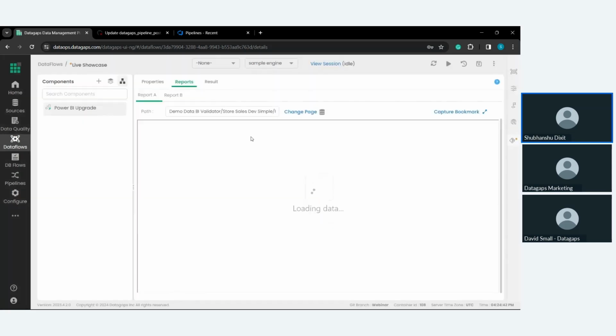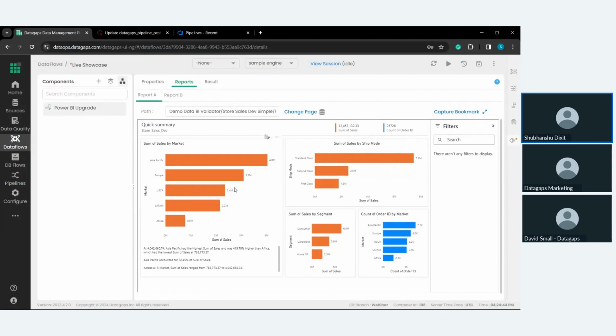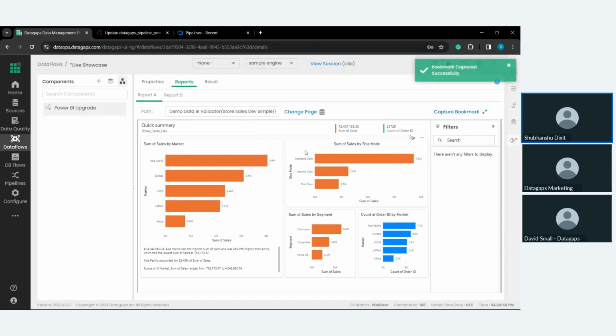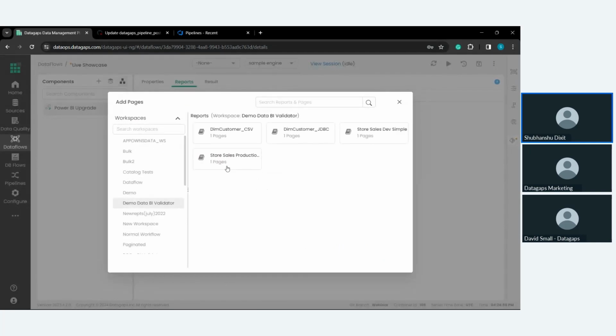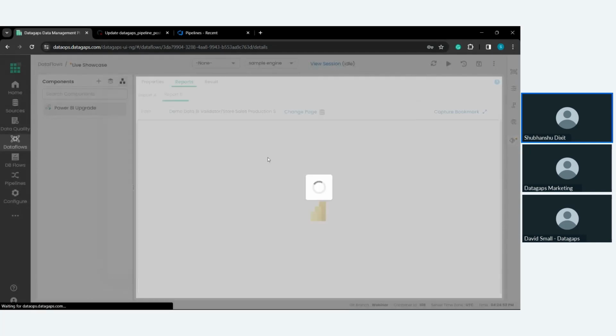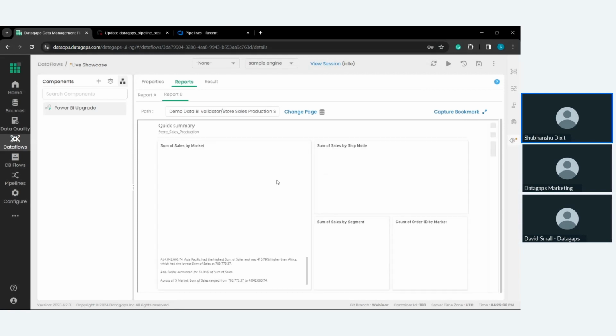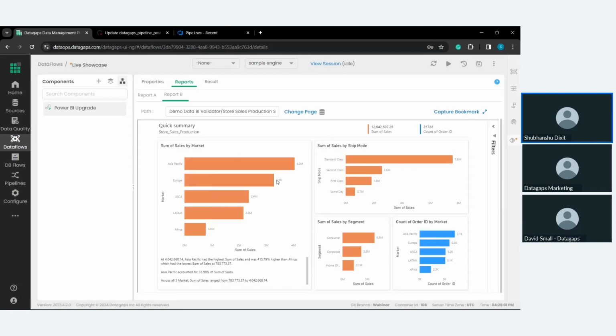And the story is that this is my development report or my QA report. Very simple. This is exactly something that we see in Power BI. I capture a bookmark. This is to ensure that if there are any filters, those are captured. And then I do the same for report B. Of course, in this case, I pick up the production level report. Now, my main goal here is to ensure that in this case, both the environments should be in sync. So as I see, the reports more or less look the same. And in fact, if you have a quick glance, you'll see the numbers are also matching quite properly.